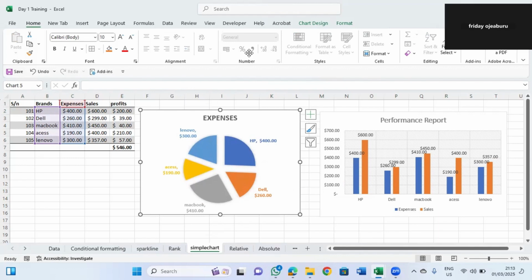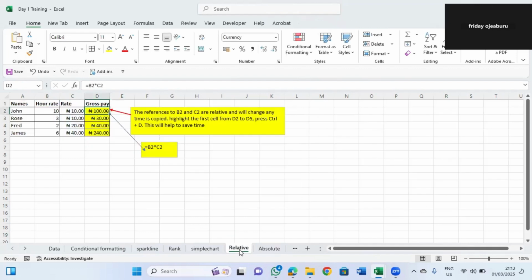We can watch it further. The other things you can do on this chart, you can do it, but just get this one first. When you get this one, then every other thing can be added. Now let's look at relative. That's another area we want to look at.